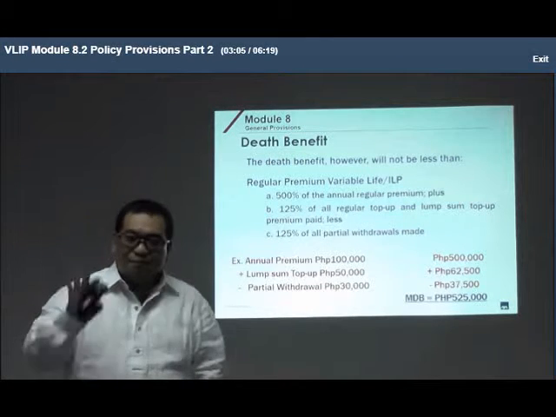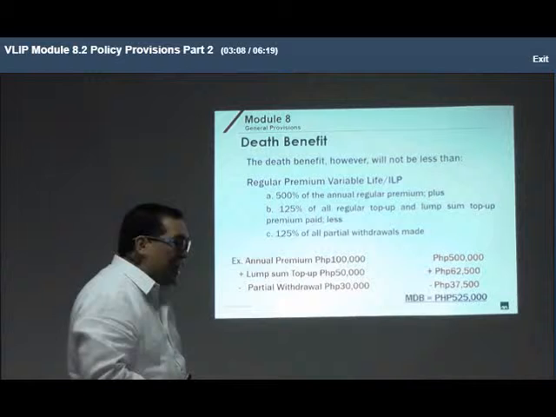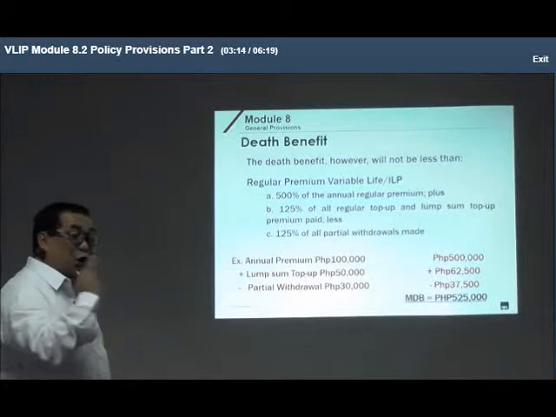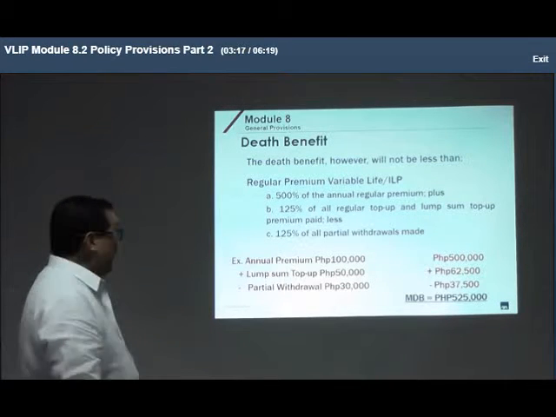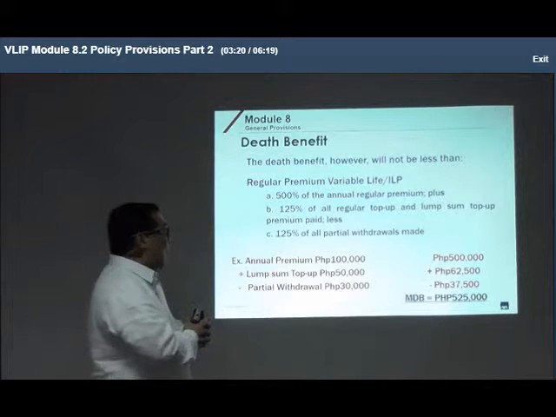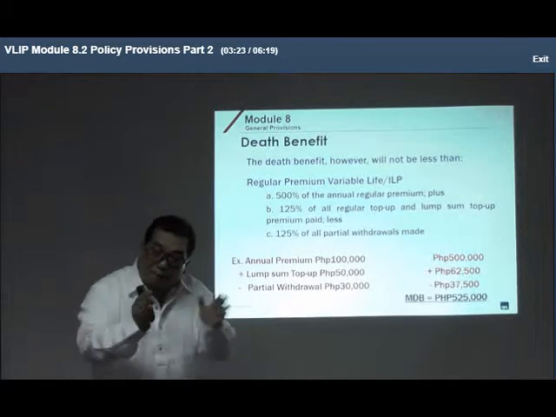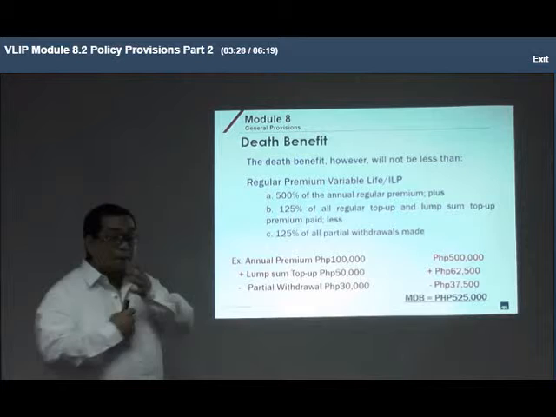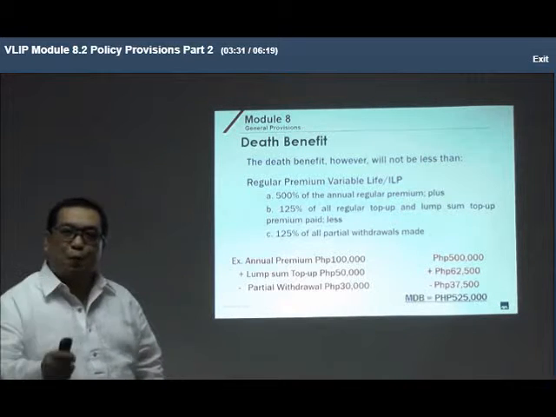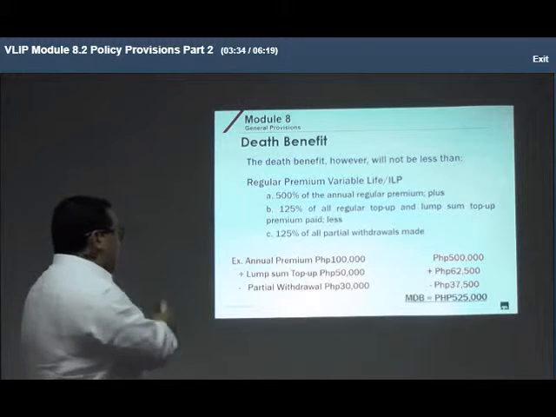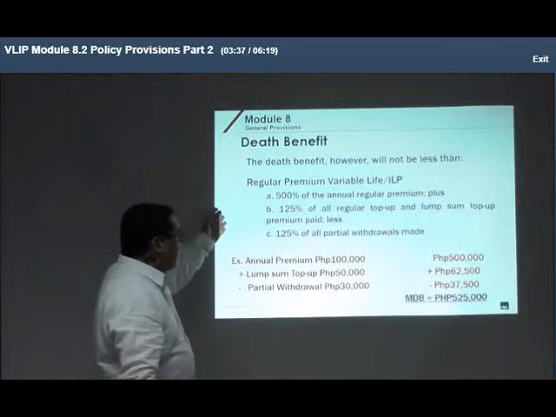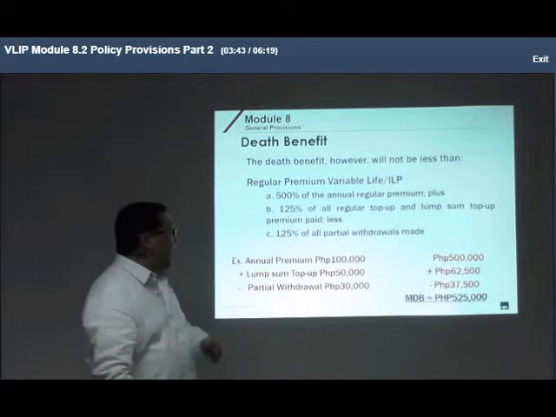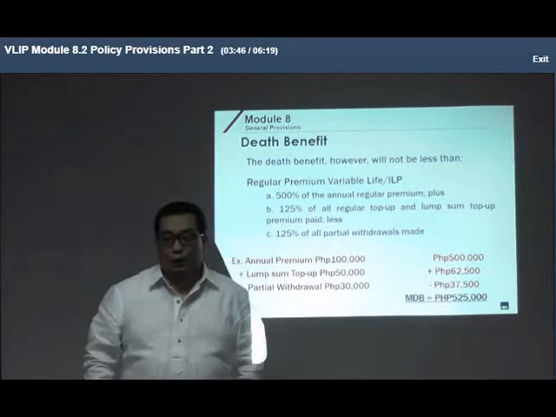Death benefit. Quite unlike traditional life insurance, wherein the death benefits are guaranteed, here, there is what we call a minimum death benefit. So, how do we compute for a minimum death benefit? It will depend if it is a regular pay insurance or a single pay variable life insurance. If it is a regular pay variable life insurance, this is how we compute for the minimum death benefit. It is 500% of the annual regular premiums plus 125% of all top-ups minus 125% of all partial withdrawals made.